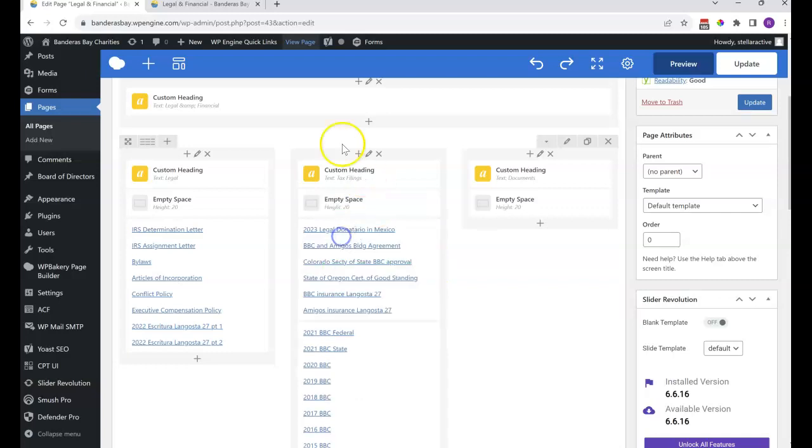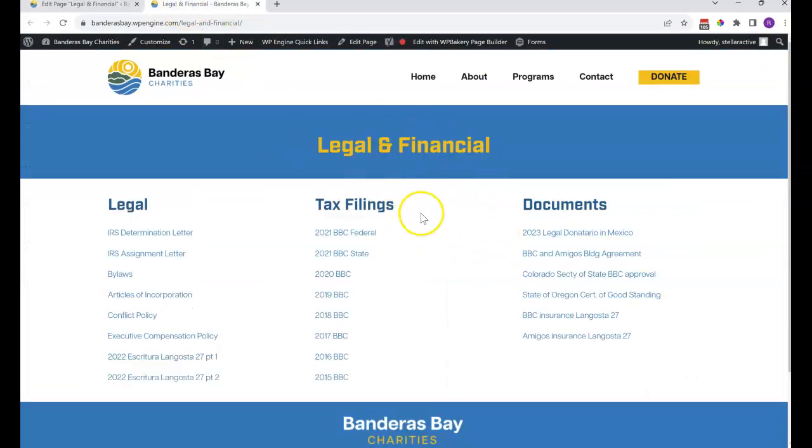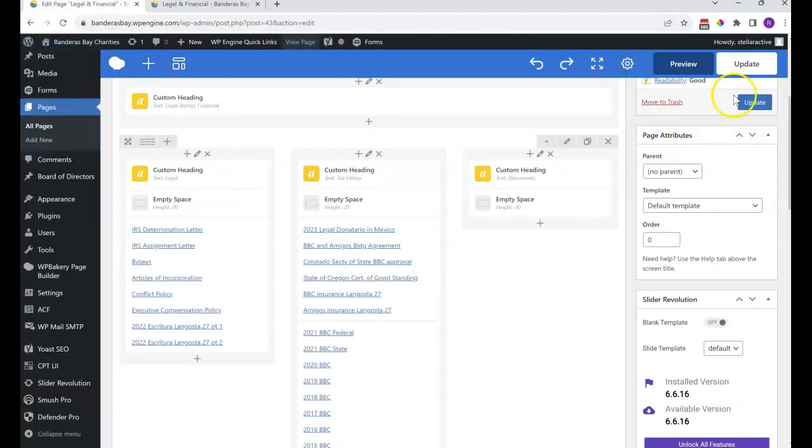Now, as you make these changes, it doesn't save immediately. You can see here if I go to the front end and hit refresh, nothing has changed yet, and that's because you need to hit update first before any of those changes are saved and appear on the front end of the site.